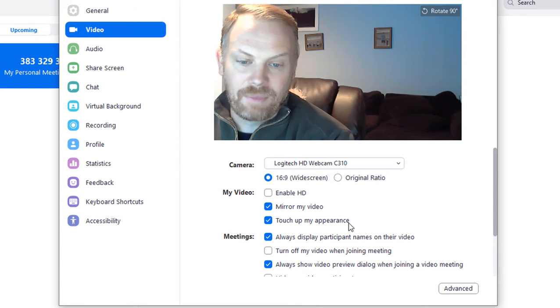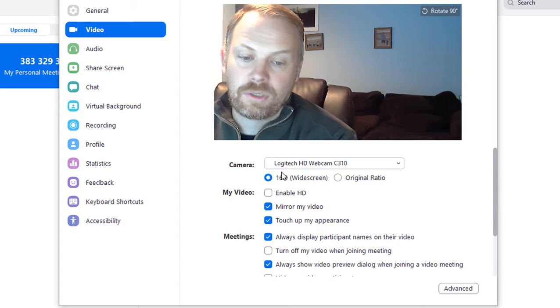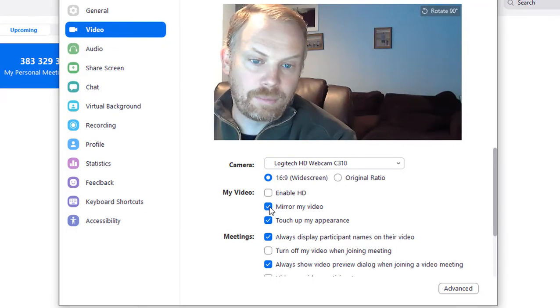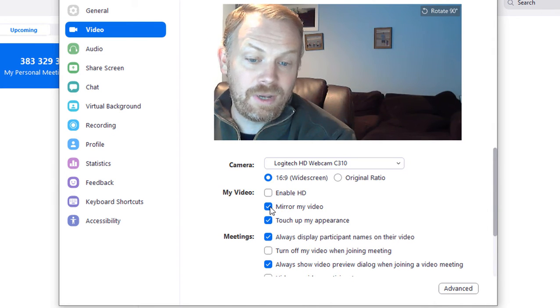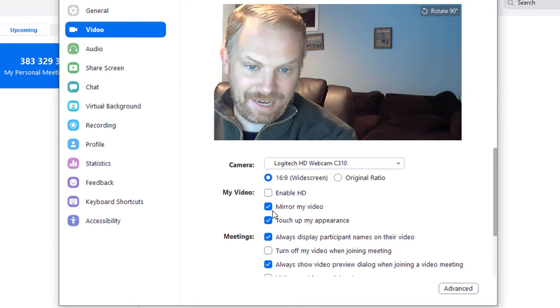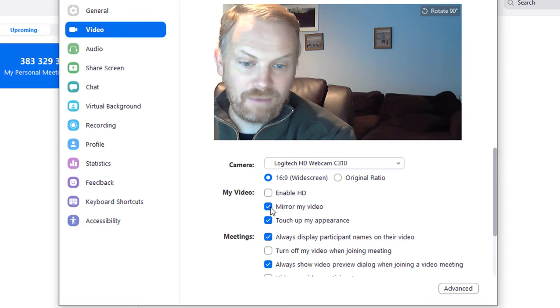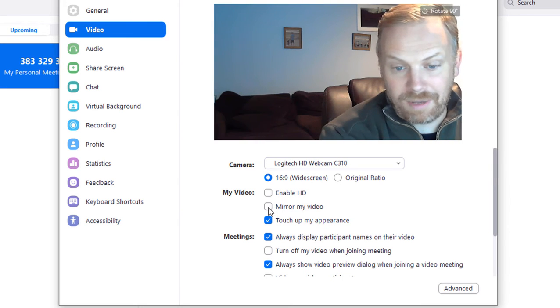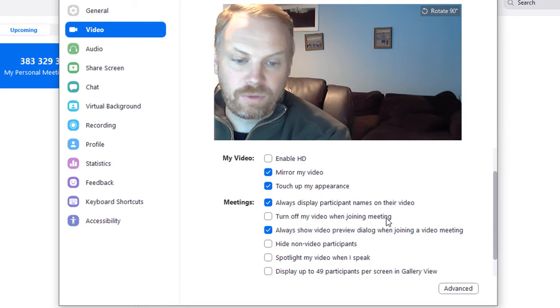I think you can see a few more of my freckles when my appearance is not being touched up. So yeah, mirror my video. The mirror my video option is going to basically just change how your video looks. If I check it, it's got basically this mirror effect where I'm looking back at it as if I'm looking in a mirror. But if I don't mirror my video, it basically just flips it around to the other side. So I'm going to leave mirror my video turned on.